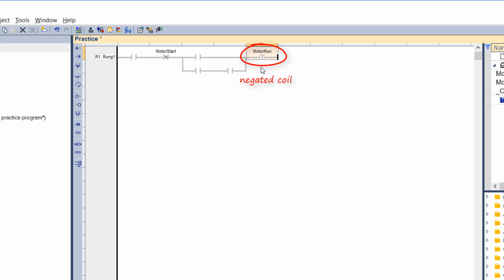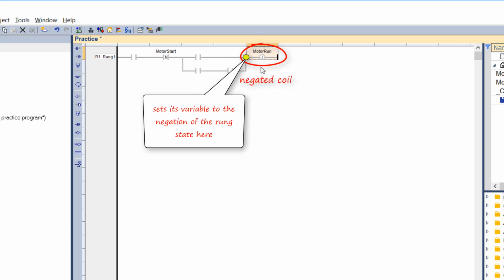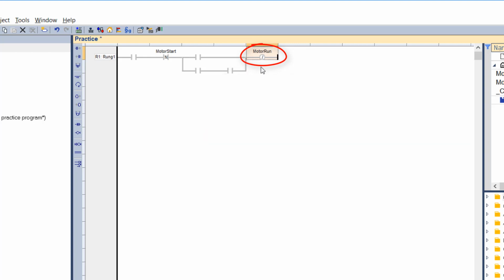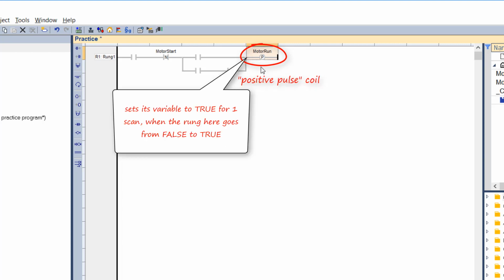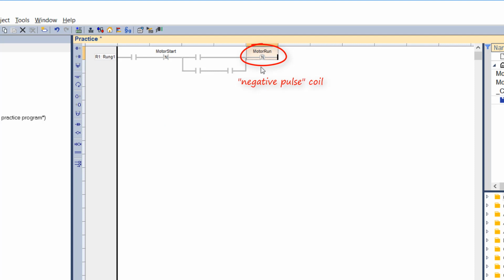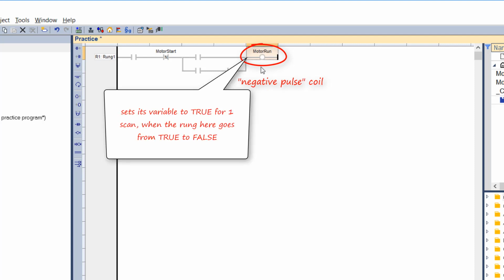The negated coil sets its variable value to the negation of the rung state on the left. The set coil sets its variable to true if the rung state on the left is true. Otherwise, there is no change. The reset coil sets its variable to false if the rung state on the left is true. Otherwise, there is no change. The positive pulse coil sets its variable to true for one scan, when the rung on the left goes from false to true. The negative pulse coil sets its variable to true for one scan, when the rung on the left goes from true to false.